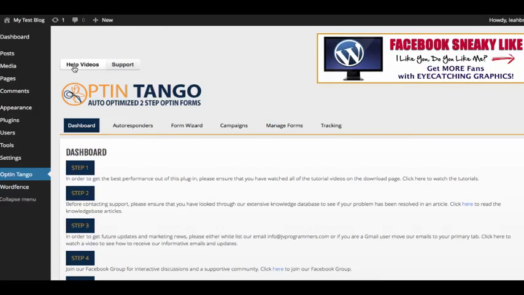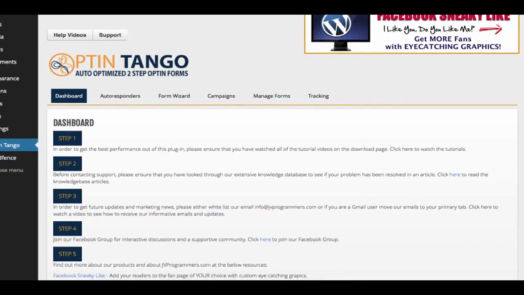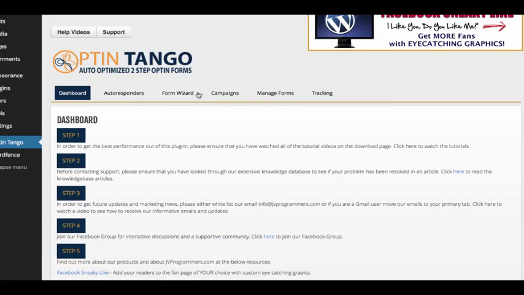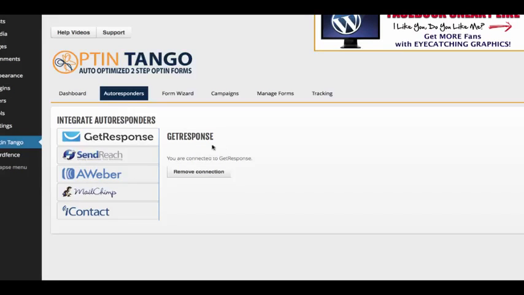Inside you'll see you've got connection to the help videos and support from right inside your WordPress admin. Let's just move this page up here a little, and you can see the first thing you're going to do is go to the autoresponders area, and you're going to configure your preferred autoresponder. And you can remove the connection and add any other responder anytime you wish.